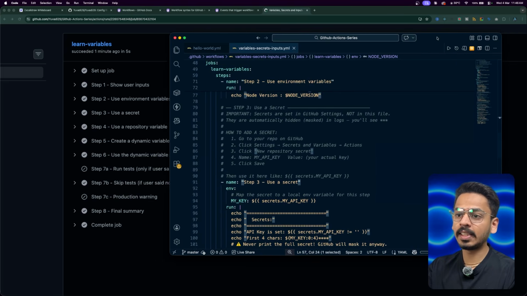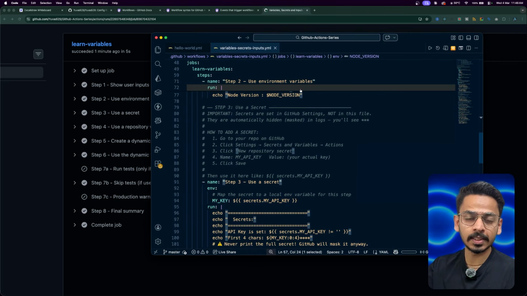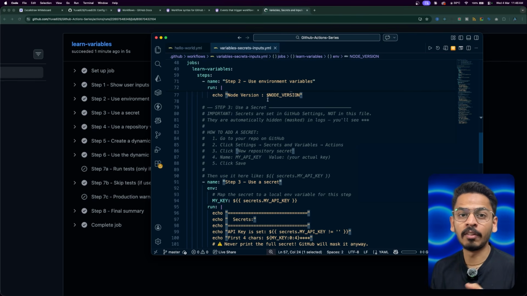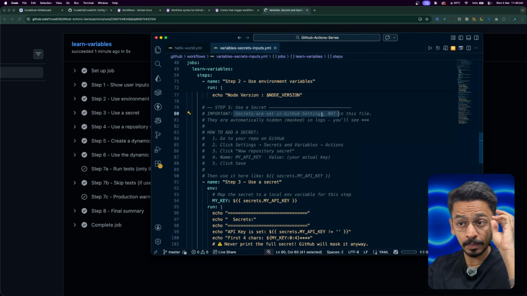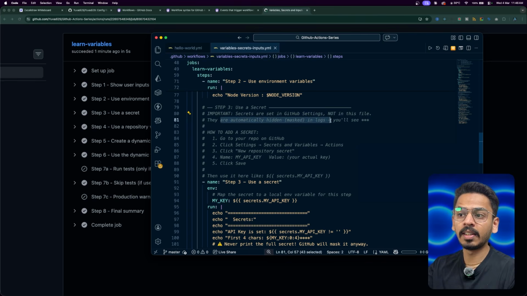So secrets, as I said, are one of the most important things whenever you are building any application. These are the ones that you store in your .env file or environment variable files in any of your projects. Secrets are set in GitHub settings, not in this file. They are automatically hidden in the masked logs. Okay, so how do you add a secret?